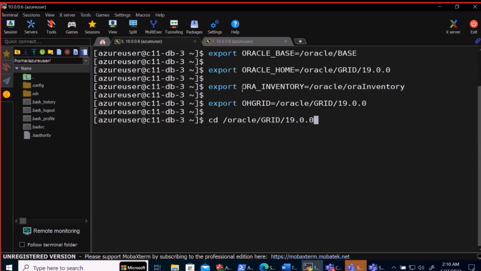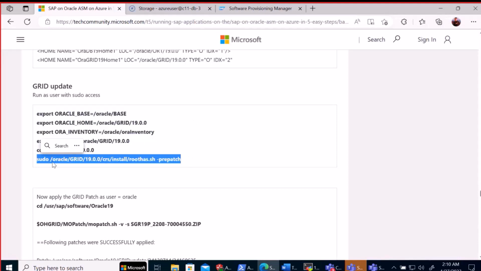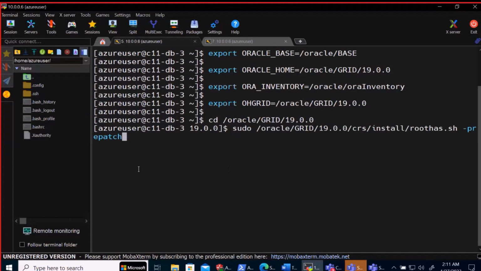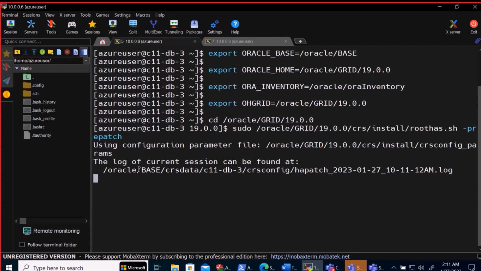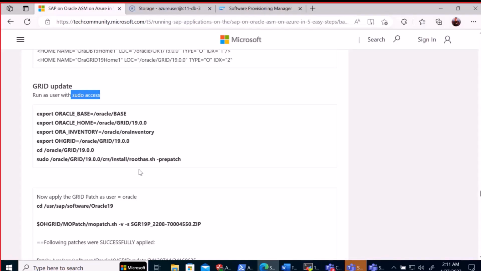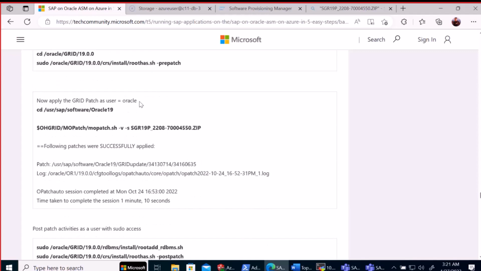So we export those parameters, change to this directory, and then as sudoer, we run this. So be very careful with this. It's a common mistake. Okay, finished. So we've finished the grid update pre-patch task. The pre-patch task has to be done as a user with sudo access, and you need to set the environment variables. We're now going to do the patching itself as user Oracle.